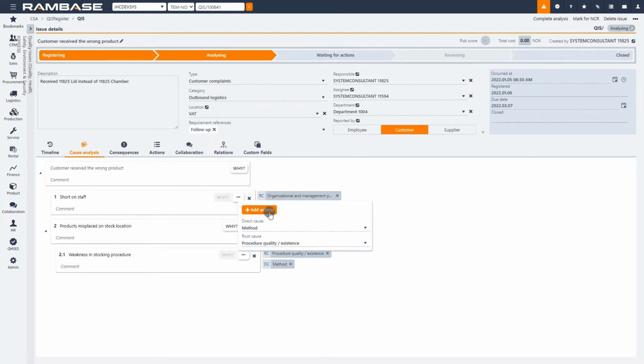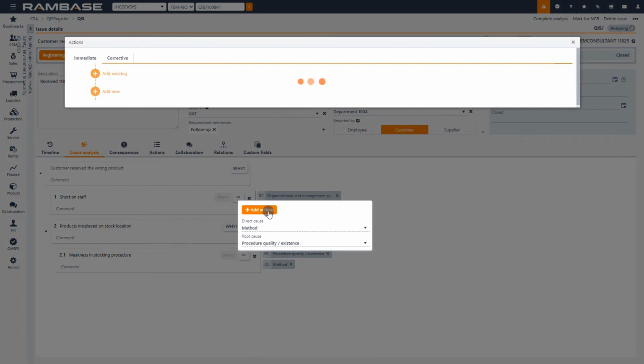You can also add actions to the cause by pressing this button. It is optional to add actions directly on the cause element, as these can be added in the Actions tab as well. The actions can be either immediate or corrective actions.